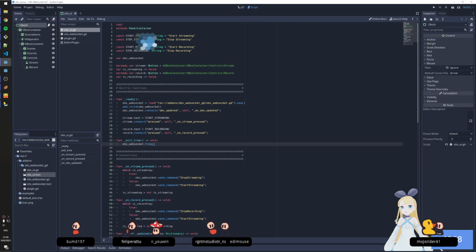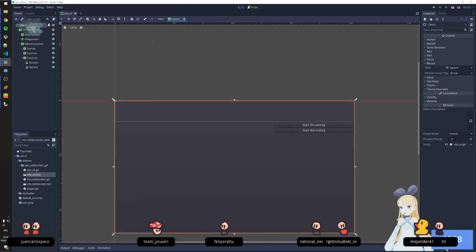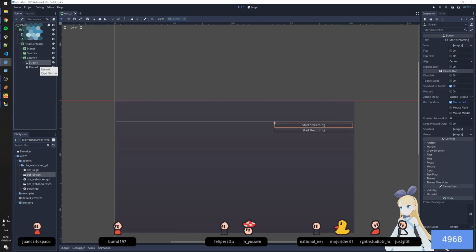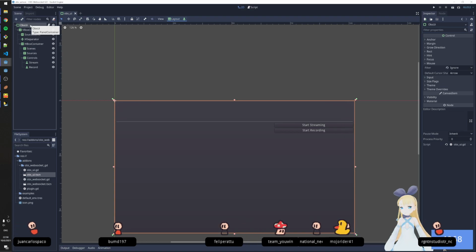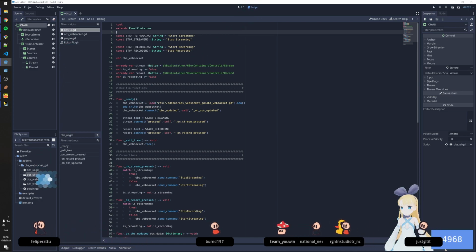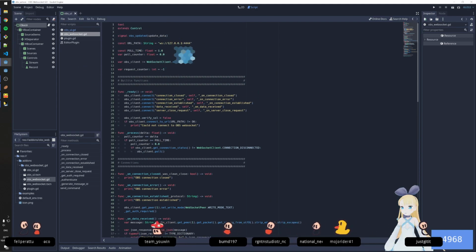Oh, is it just running it? So it's running this. Whenever I open this scene in the editor, it's running it. That's so bizarre. Yeah, OBS WebSocket. Oh, it's because of this WebSocket, right?